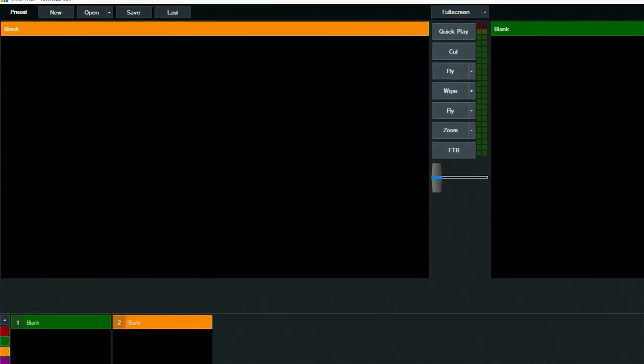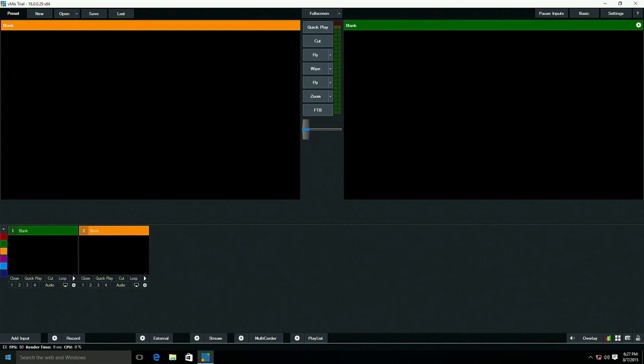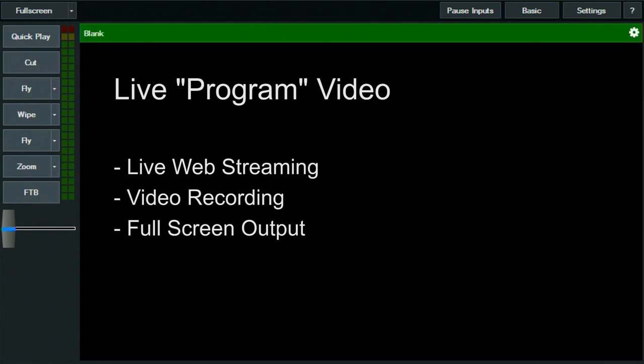On the left of the program is the preview window. This window allows you to queue and preview different inputs such as live video sources, video files, images, titles, PowerPoints, and more. On the right of the program is the live output window. In traditional broadcast settings, this would be called the program output. This window displays the live feed that is being sent to live web streaming, video recording to your computer, as well as your full screen output.